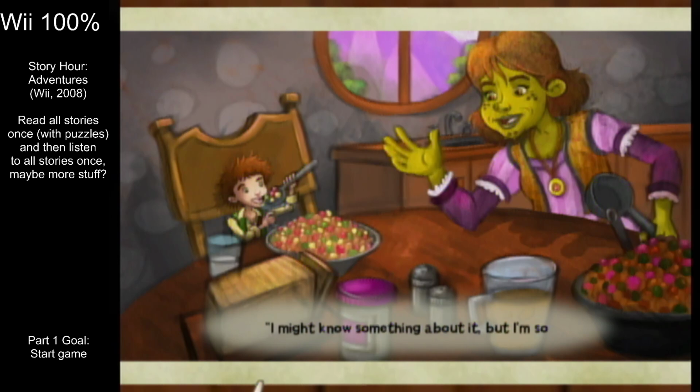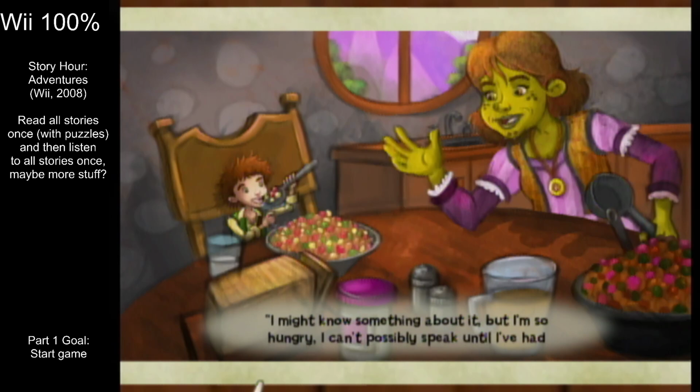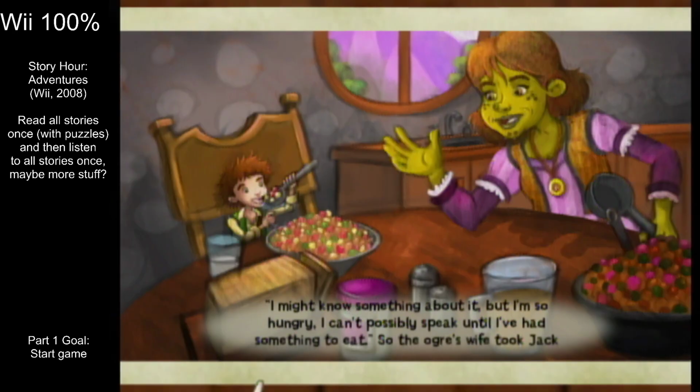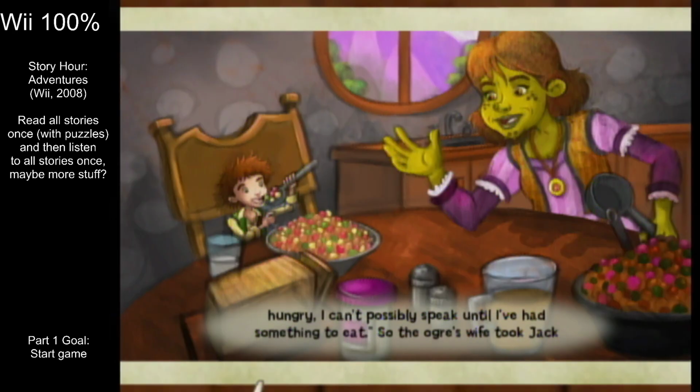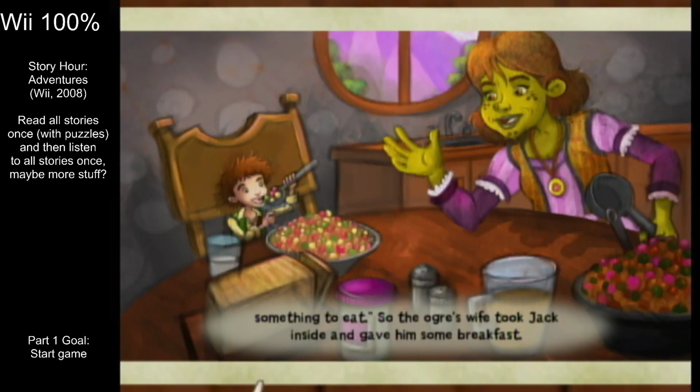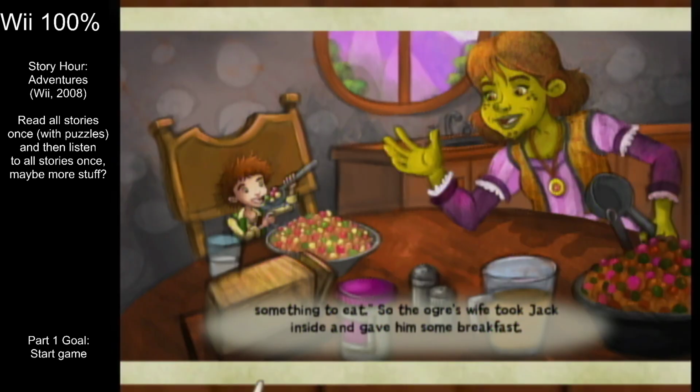"Strange," replied Jack. "I might know something about it, but I'm so hungry I can't possibly speak until I've had something to eat." So the ogre's wife took Jack inside and gave him some breakfast.